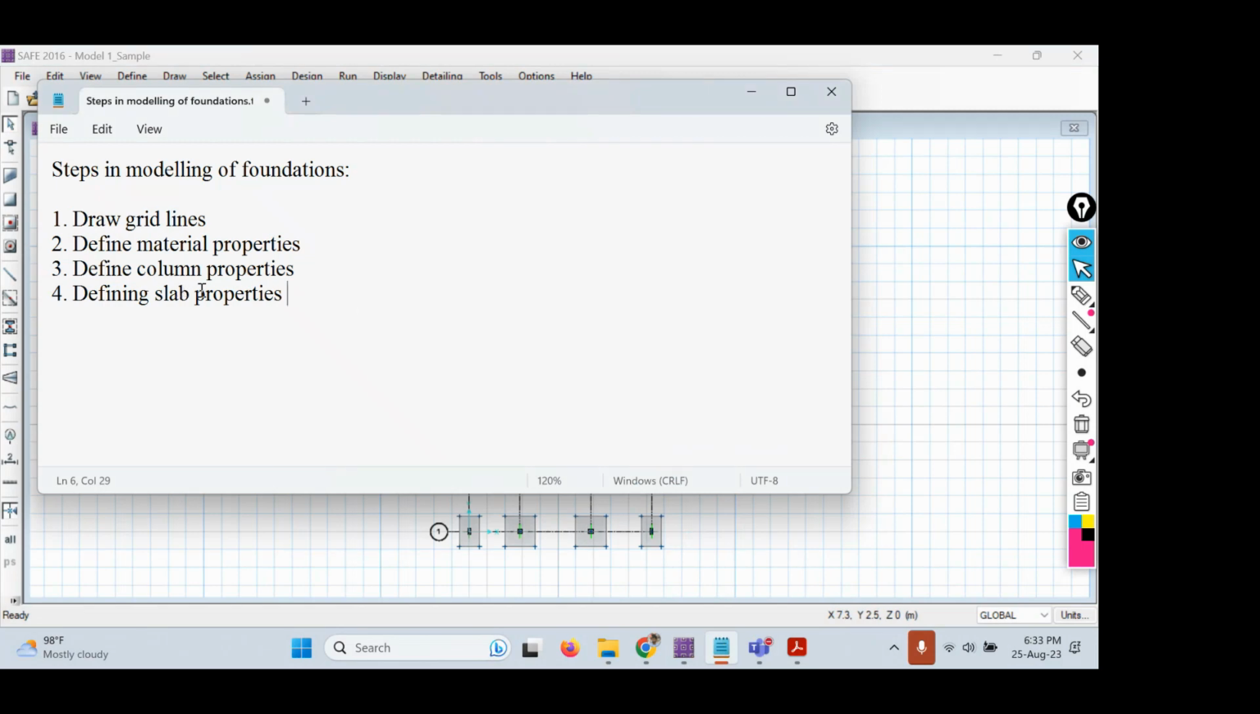So step 4 is slab properties. Step 5 is modeling of footings. So let me write that. Modeling of footings. That is step 5. Step 6 is modeling of columns, which we have completed just now.